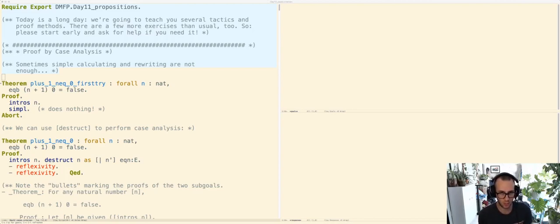So let's get started. We're going to learn a new tactic, and it's going to be a really great hammer. We're going to pound a lot of nails with it. Destruct. It's for case analysis. So to motivate it, I want to show you something that you hopefully believe is true, but the tools we have so far don't let us prove.